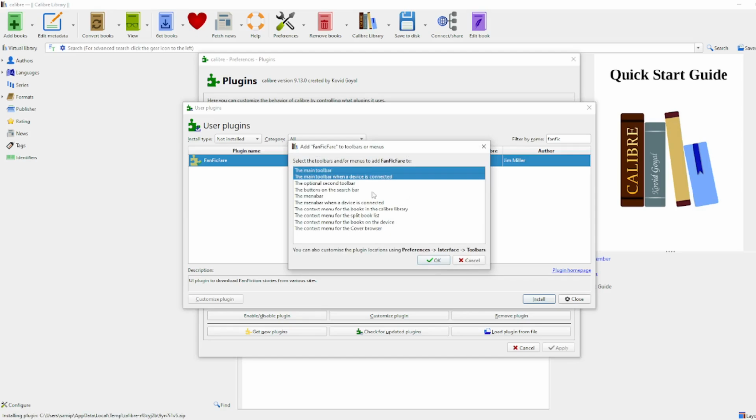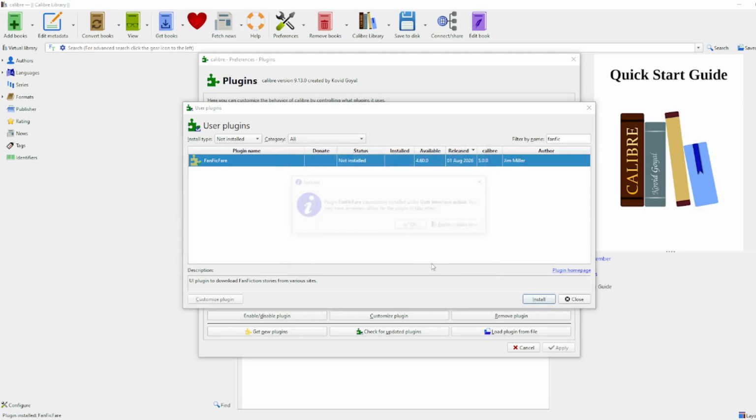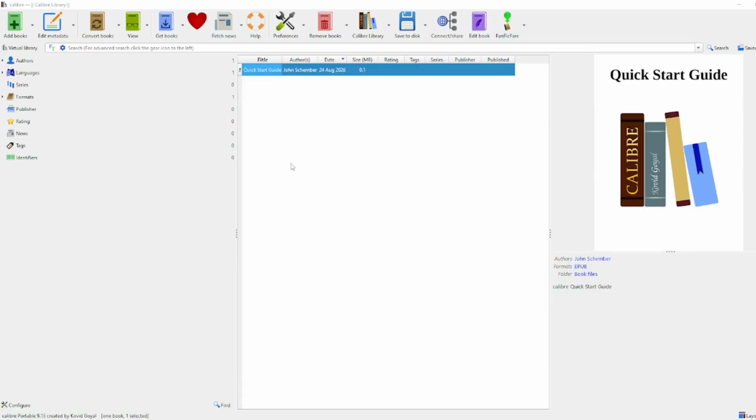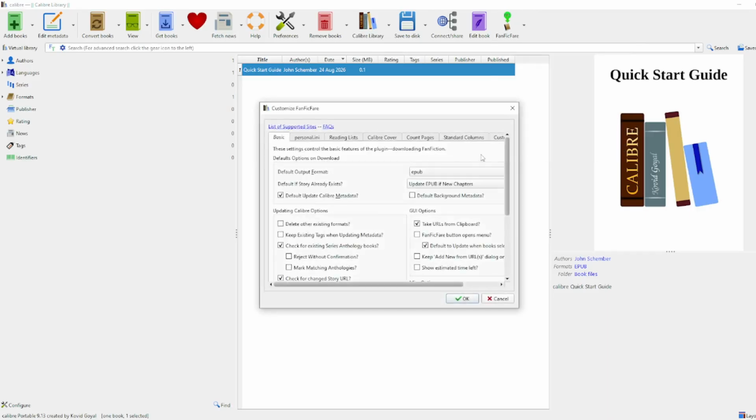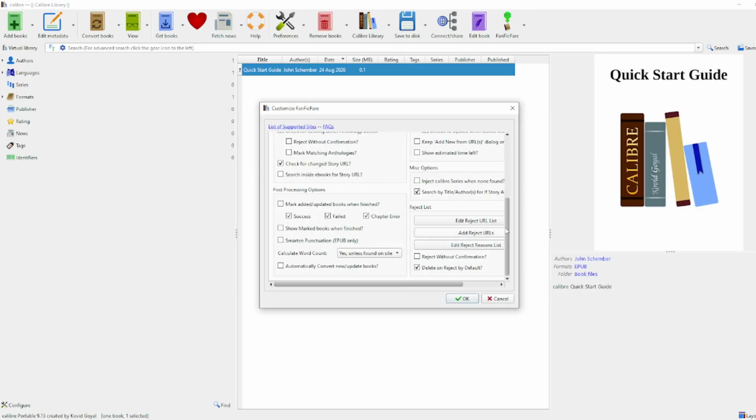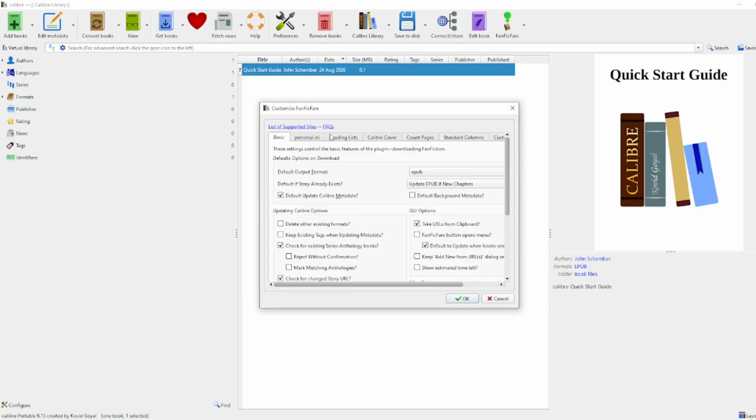Then you're gonna leave all of this the same unless you know what you're doing, and then you're gonna restart Calibre. Okay? So then what we're gonna do next is set up the settings. Choose the little arrow next to FanFicFare and choose Configure FanFicFare. You can change whatever settings you want, obviously as long as you know what you're doing.